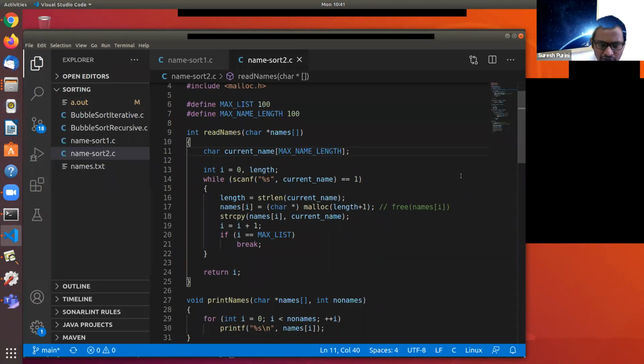How do we break away? You press Control D, which we have seen before, which indicates an end of file symbol. You press Control D, then you will come out of it. It indicates an end of file symbol, and you can come out if the input is less than 100.